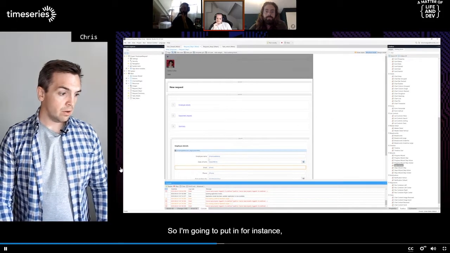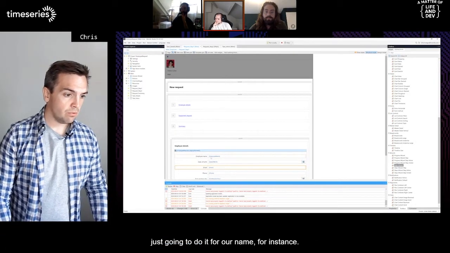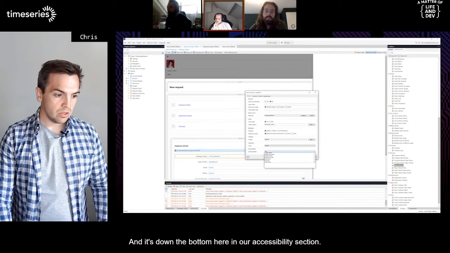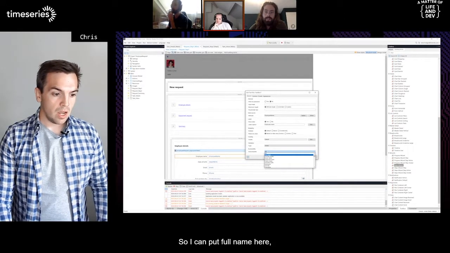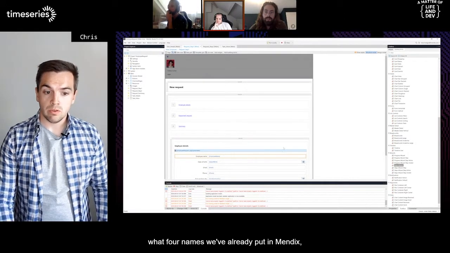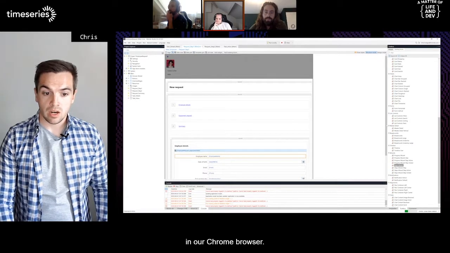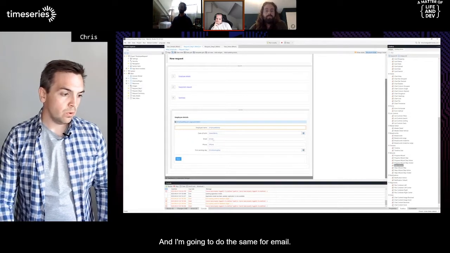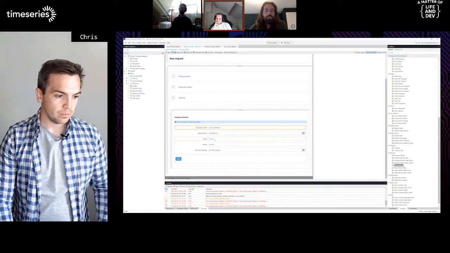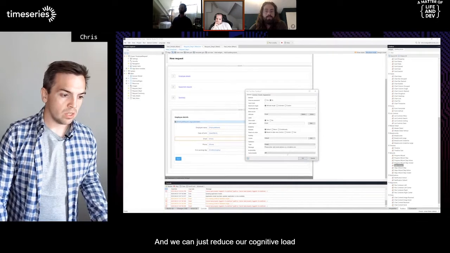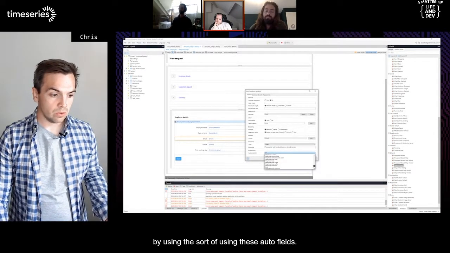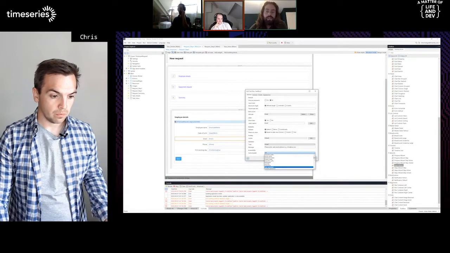So I'm going to do it for our name, for instance, and it's down the bottom here in our accessibility section. I can put full name here, and this will look to see what full names we've already put in our Chrome browser. And I'm going to do the same for email. We can just reduce our cognitive load by using these autofills. That's really cool. Yeah, that's really cool.